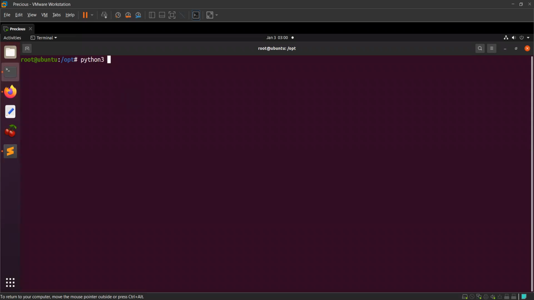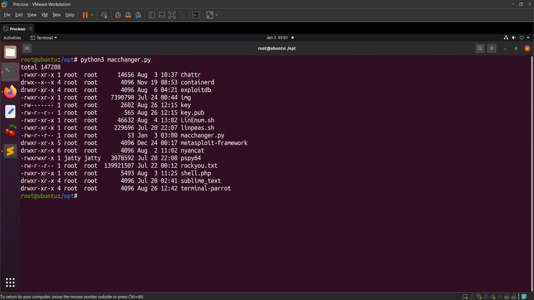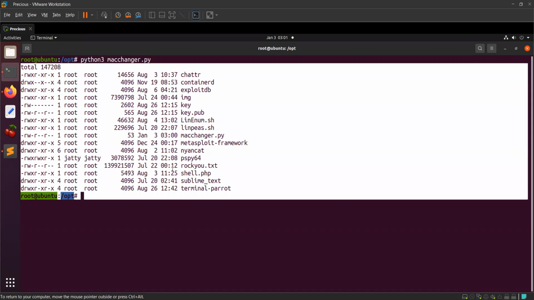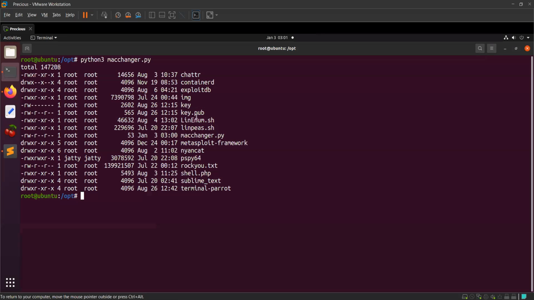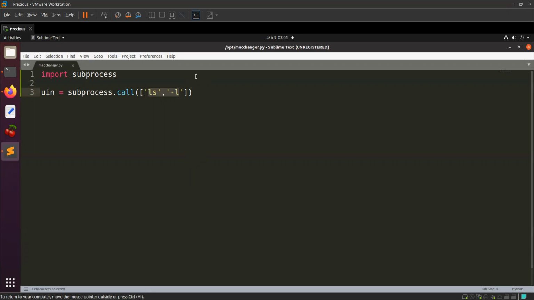In the command line, we do python3 macchanger.py and run the script, and we can see that when the script runs, it actually executed ls -l, which we provided as the command for bash. We actually know how we are changing the MAC address in the background, so we're going to enter the commands we did earlier for changing a MAC manually.